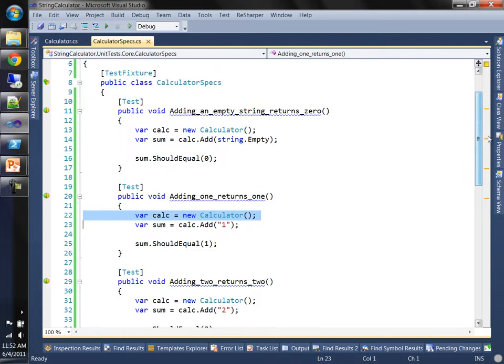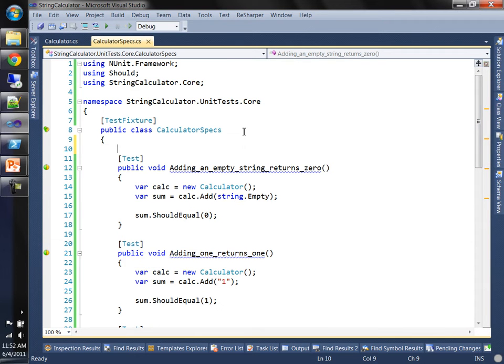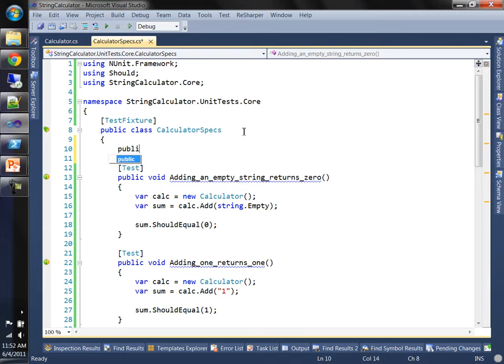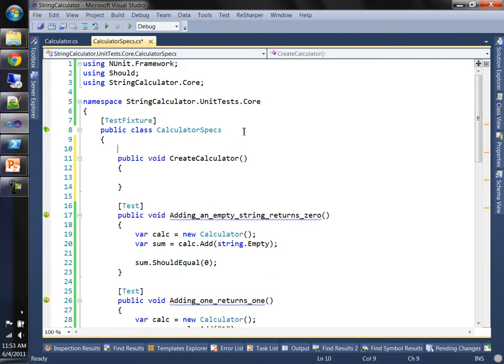So what I like to do is encapsulate the creation of whatever class I'm testing in a setup method. So public void create calculator. And NUnit has a setup attribute that you can tag to a method. And what this says is run this method before each one of our tests. So before it runs our adding an empty string return 0 test case, it's going to run create calculator. It's going to run create calculator again before it calls adding 1 returns 1. So this is a good place to initialize whatever class you're going to test.